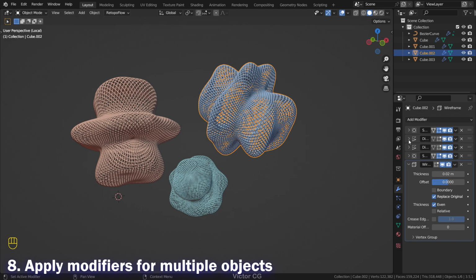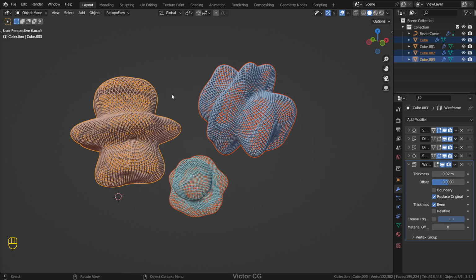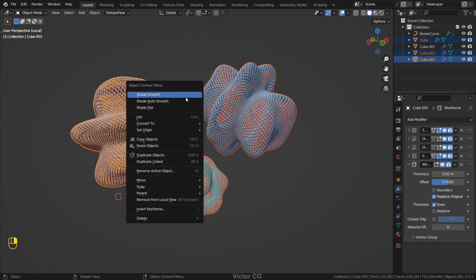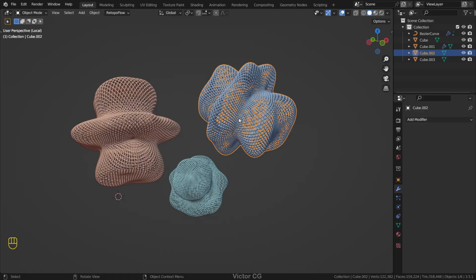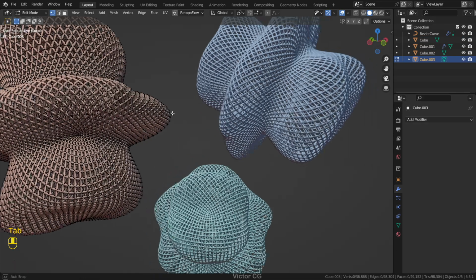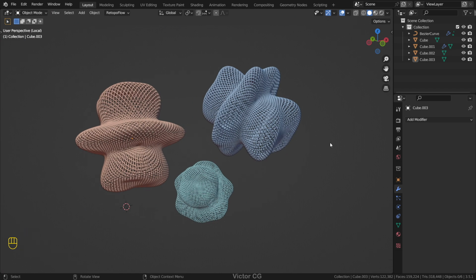You have created a few objects with modifiers, and you need to quickly apply them, no problem. Select all the objects, right-click, choose Convert to, and then select Mesh. Now all the modifications with the object's mesh are applied. This method is also often useful for dealing with issues related to shape keys and vertex groups.